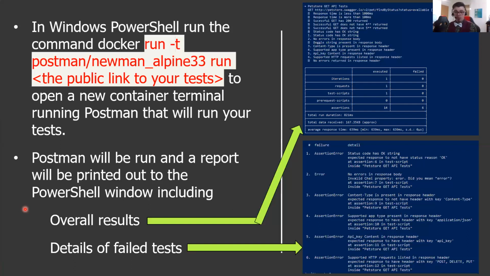So we're going to use this command here. So run -t in a terminal. This is the name of the image. It's a Postman one running on this type of Linux, and then run, and then the link to your tests. So let me do that now.